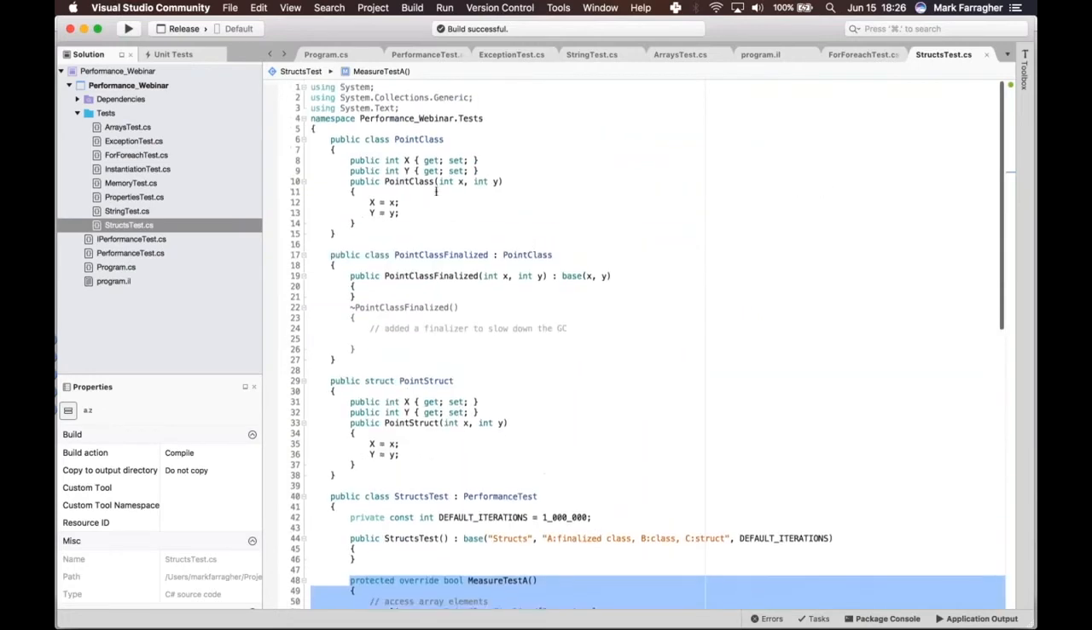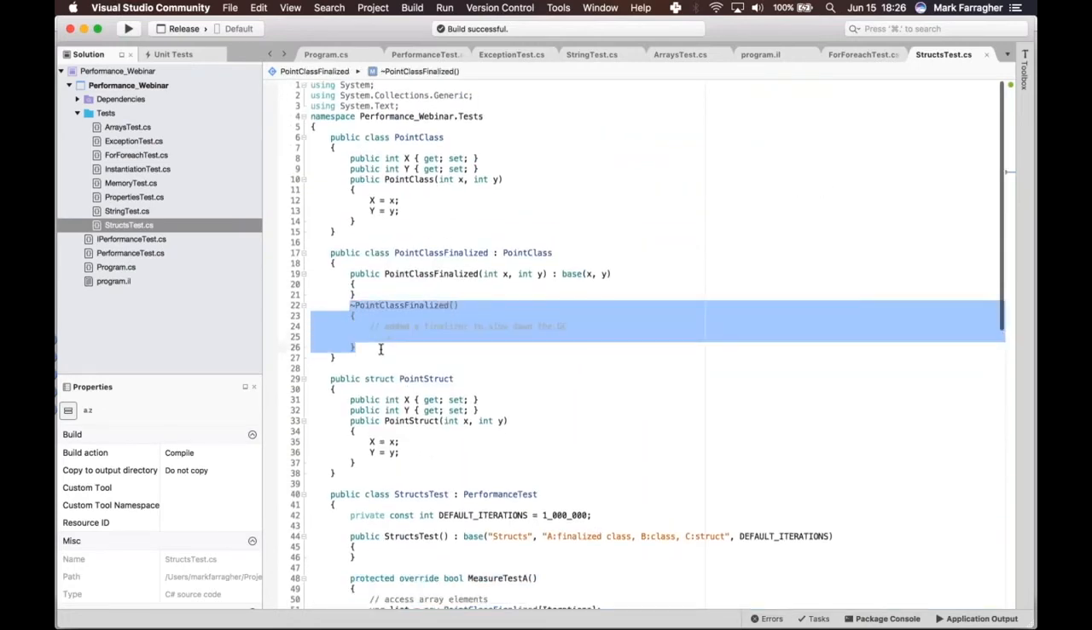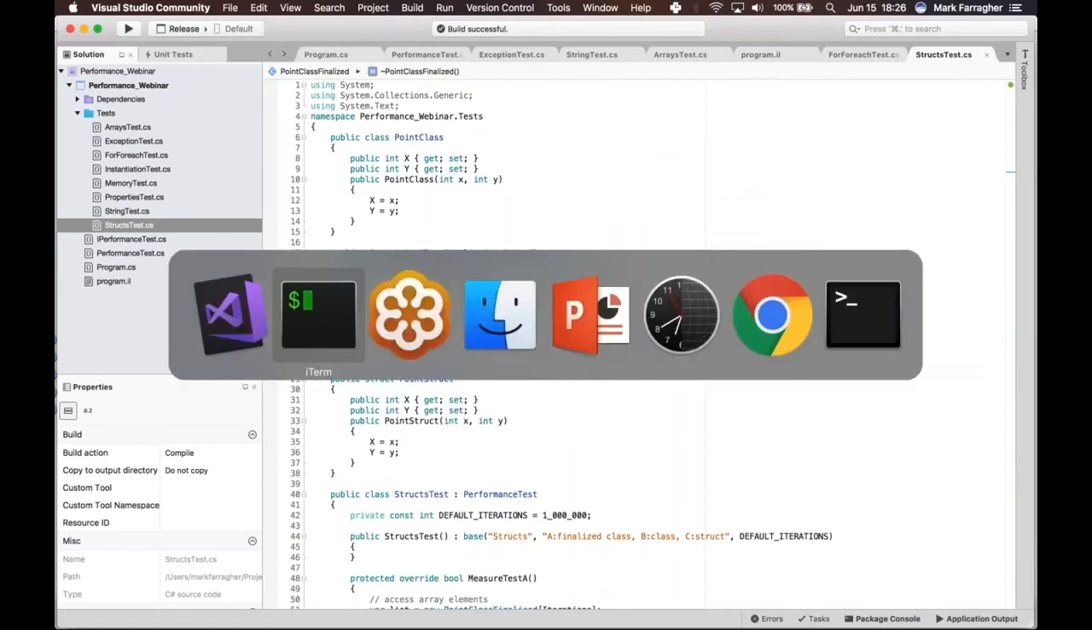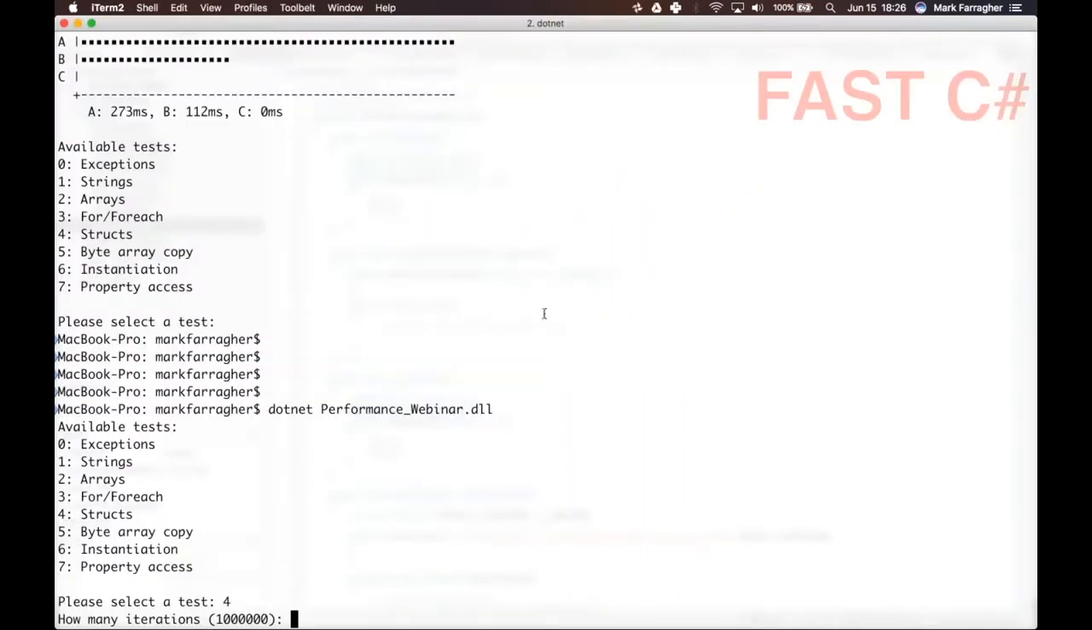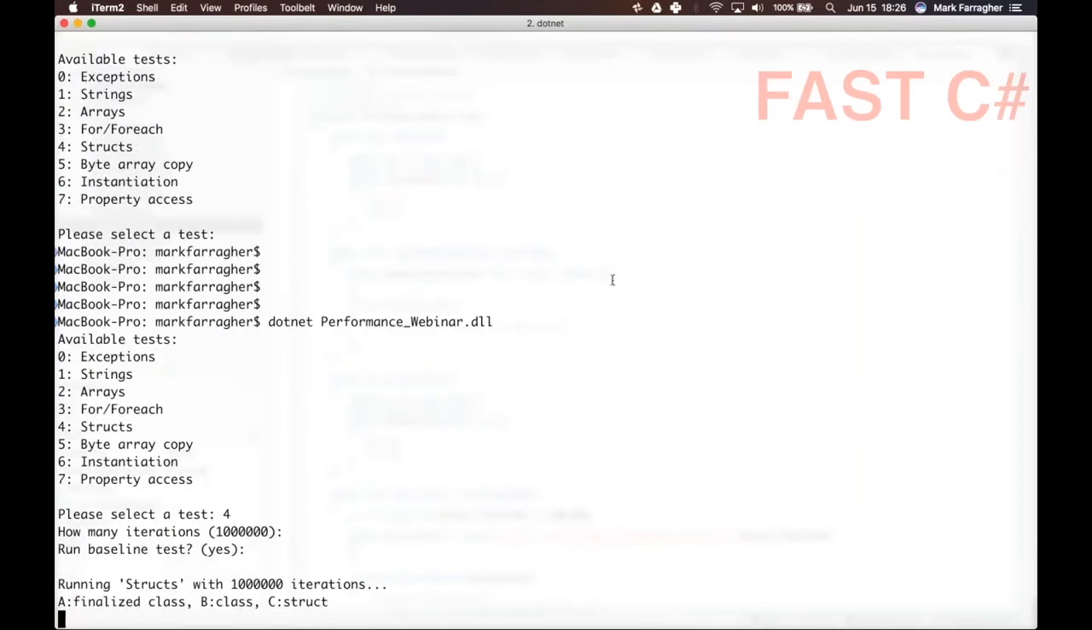But look at this, the class has a finalizer. So when this class gets disposed, the finalizer will be called by the garbage collector. So let's run that code and see what happens. Oops, default iterations.